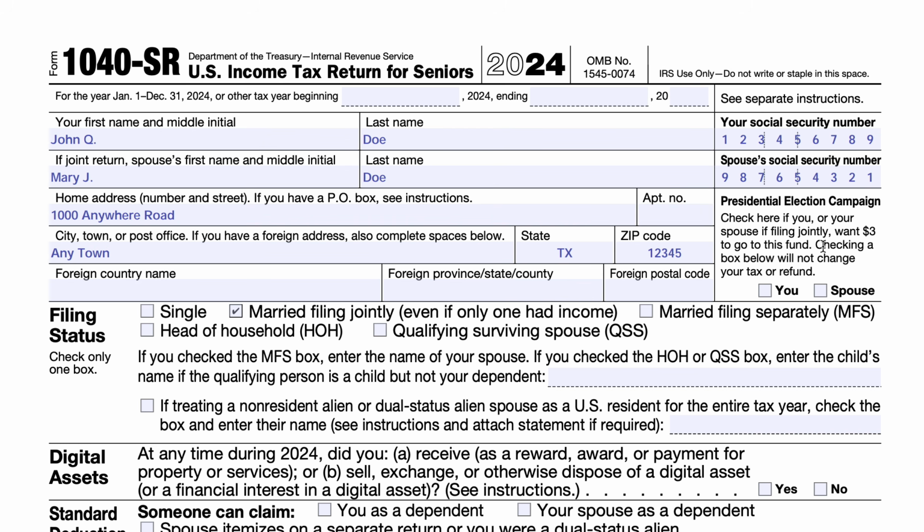Presidential election campaign: the instructions specifically state that this money does not come out of your tax return, which I guess is a good thing, but you can select either that for yourself or for your spouse. It won't change your refund if you do that or if you don't do that.